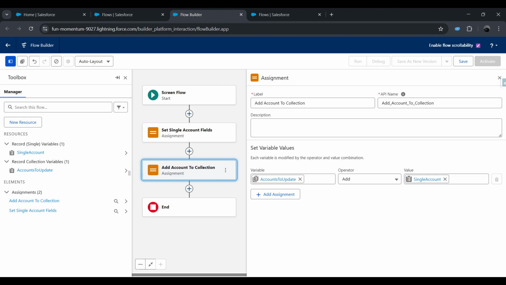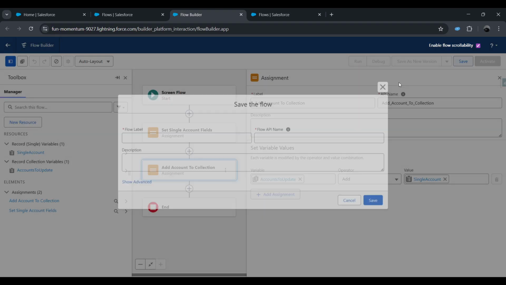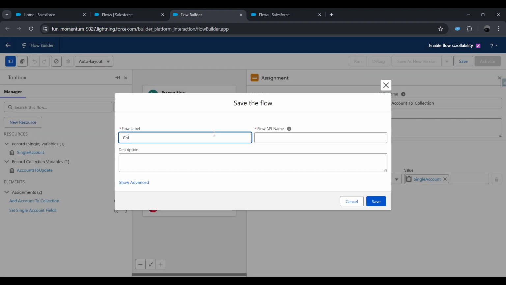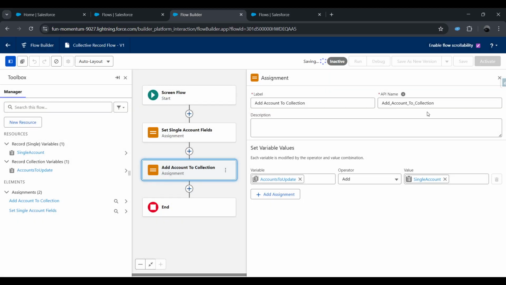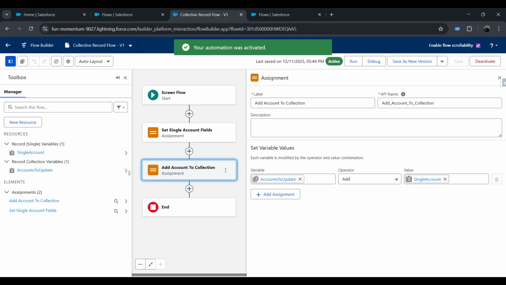Finally, once you've built out your flow logic, click Save at the top. You'll be prompted to enter a flow label, so give it a clear descriptive name that explains what the flow does. Click Save again to confirm. To make your flow live and ready to use, click Activate. Your flow is now ready to start collecting records into your collection variable and processing them however you've designed it.